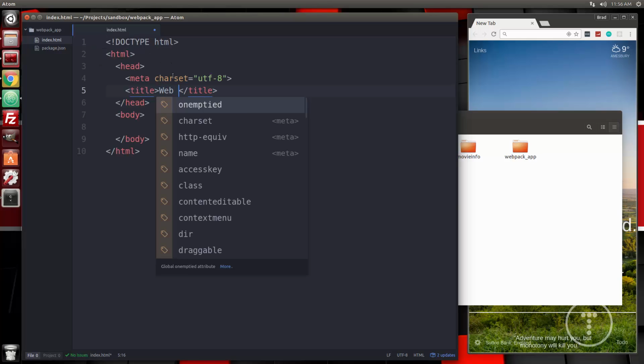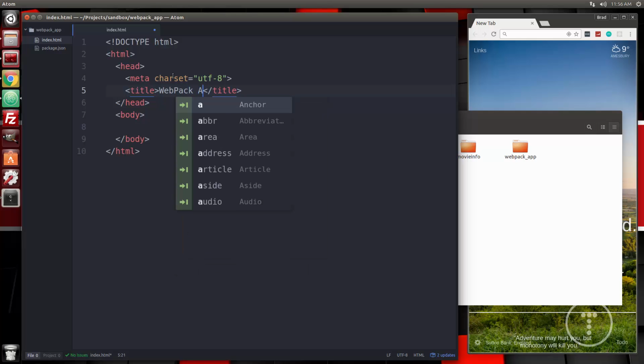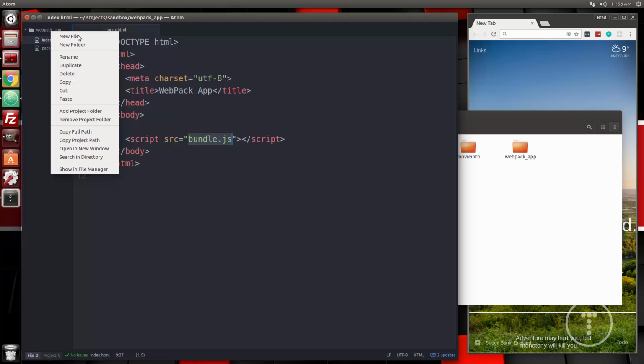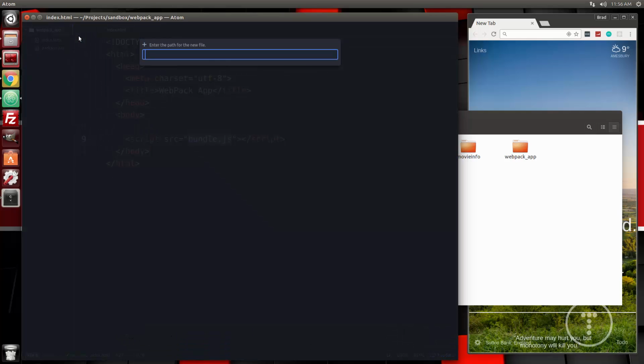Then in this file, we're just going to put our basic tags in. I'm just going to say Webpack app, and we want to include a file down here. Let's say script source, and this is going to be pointed to a file called bundle.js. That's going to be the final result of the JavaScript when it gets passed through Webpack. But we do need a source file to work with, so that's the app.js file. So let's create that.